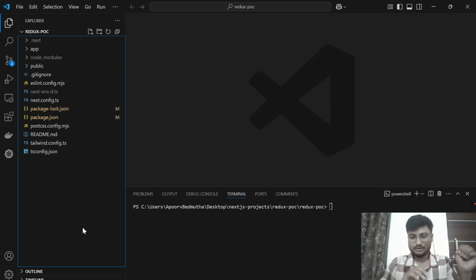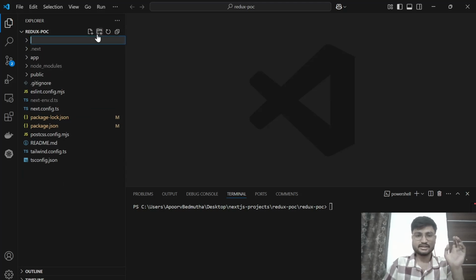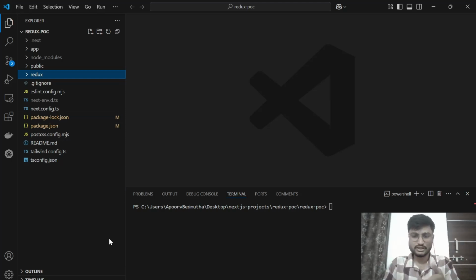Okay. Now let us first create some basic folder structure so that you can organize your Redux files properly. I will go to my root folder and create a new folder called redux. This is where all our Redux components would be. This is where our slices would remain. This is where my store would remain. This is where actions and reducers would be defined. So everything that is related to Redux would be residing inside this folder.